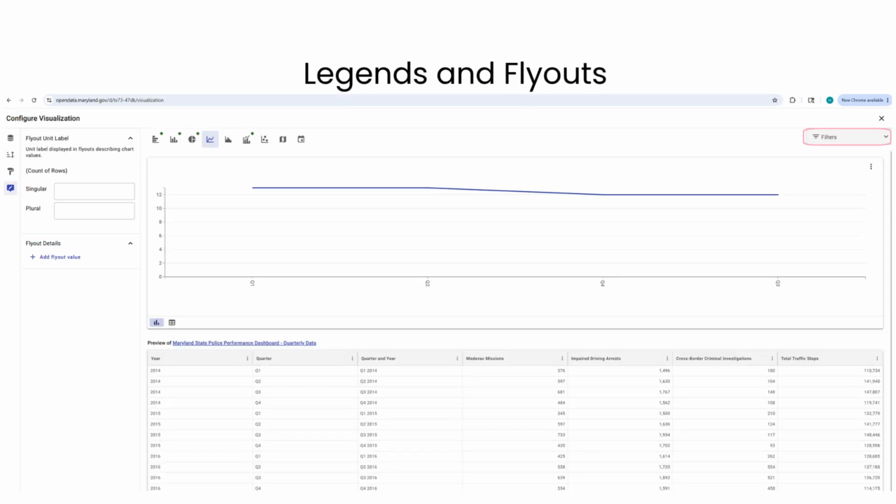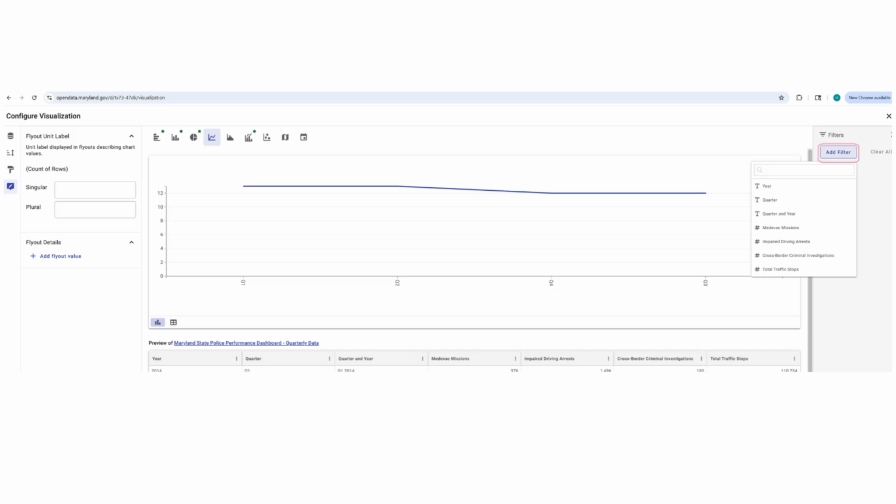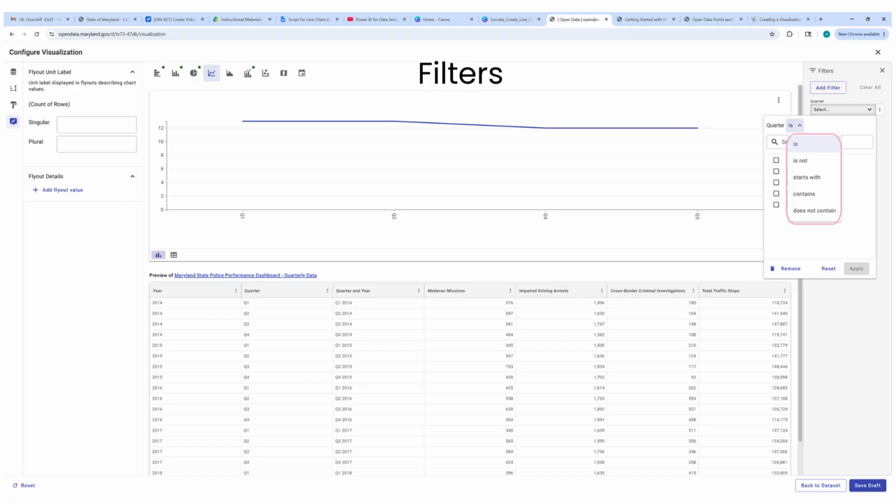At the upper right corner, there is a filter box. Like the dataset, the visualization canvas also allows you to filter out data you are not interested in viewing. Click the drop-down button. Click Add Filter, then select a column you would like to filter by, followed by an operator. Here are the different operators you can choose from: is not, starts with, contains, and does not contain.